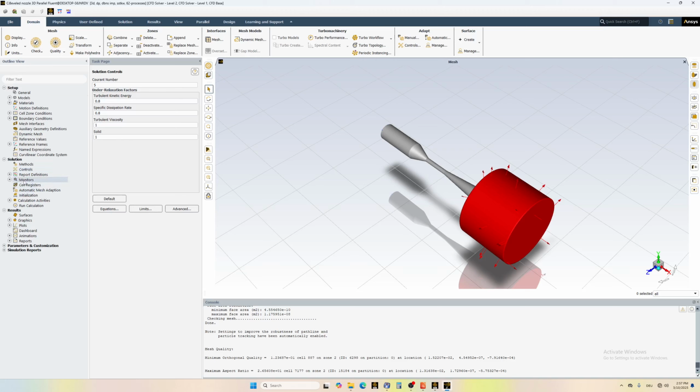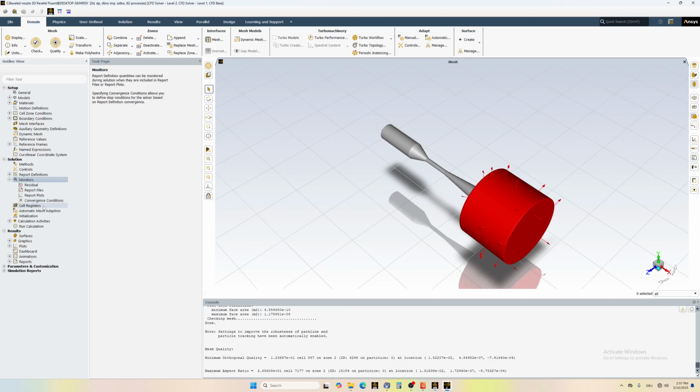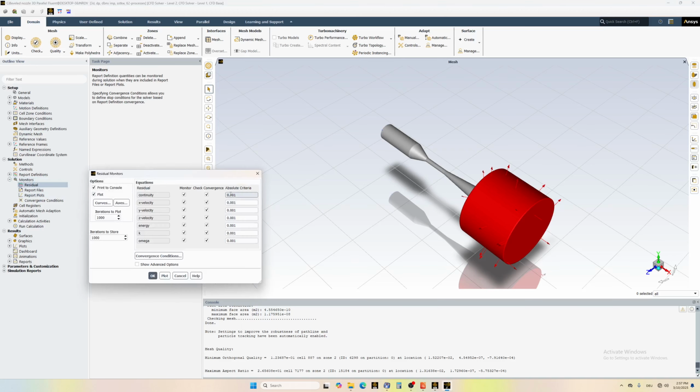Don't worry about the Courant number right now. We go to monitor, so we need to monitor the residual. I like to choose a smaller value. I don't like the default value. Sometimes it reaches the value that I define here, so 10 to minus 5, sometimes not. So it depends on the simulation, depends on the conditions, so don't worry too much about this one. It doesn't have to necessarily reach this value to converge.